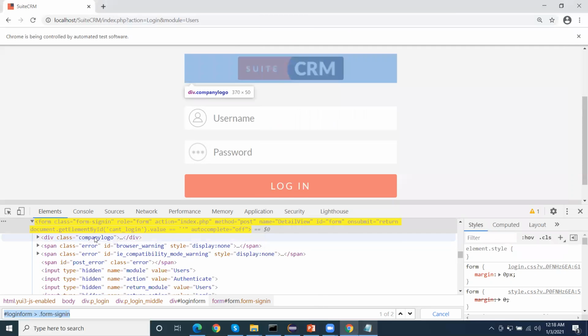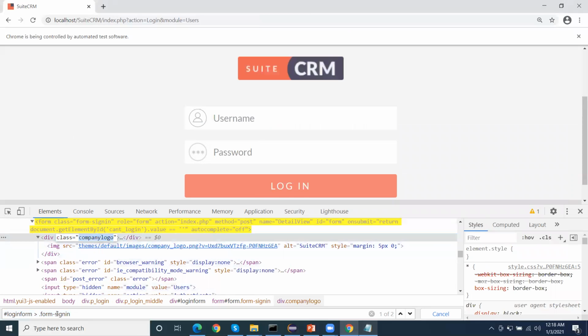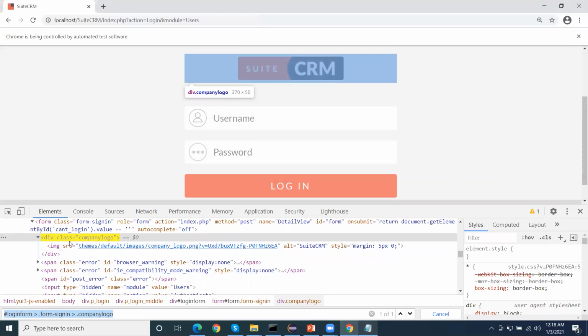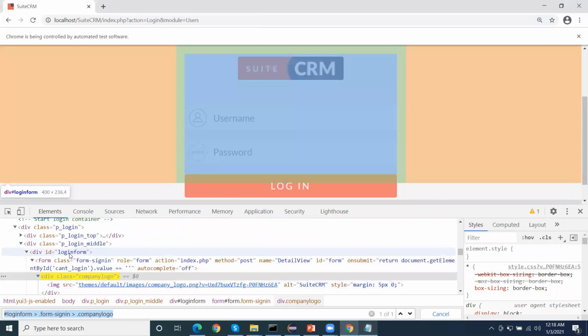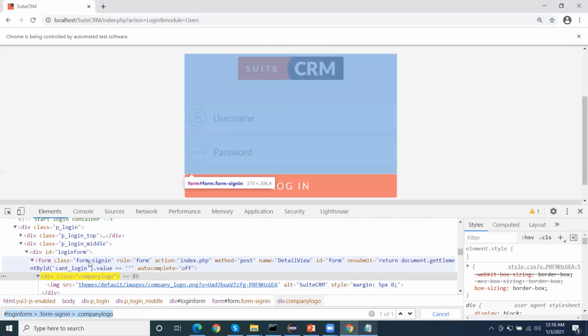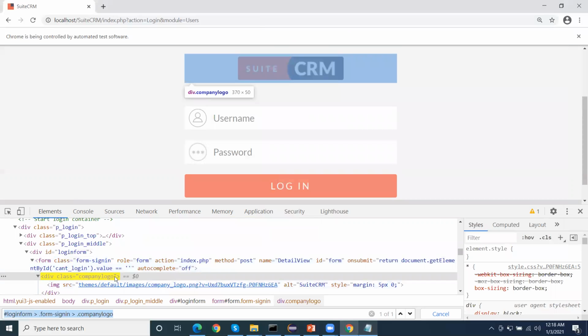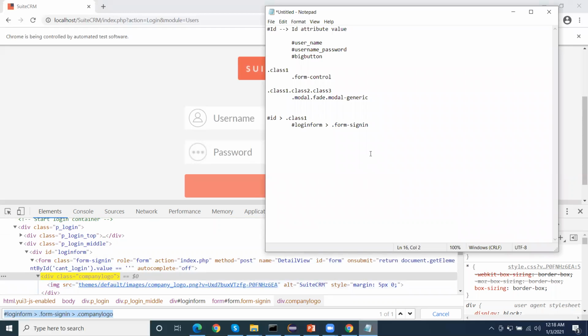Same, we can use this. Suppose that this is the class, so we can use this one also, greater than dot class. So the company logo, we will get the company logo with the help of the ID as well as this class, form sign in and company logo class. So what is the difference, what is this greater than?